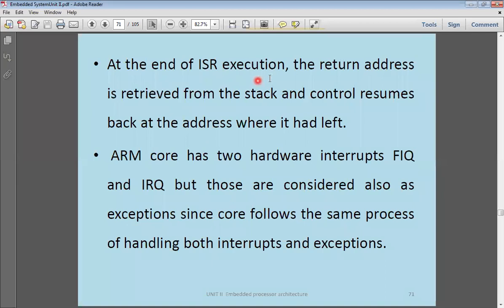At the end of ISR execution, the return address is retrieved from the stack and control resumes at the address where it had left. After executing the interrupt, it goes back to its normal execution. How does the processor know where it stopped executing the normal program? Because it has stored the last executed instruction in the stack. By retrieving the information back from the stack, it resumes its normal execution.